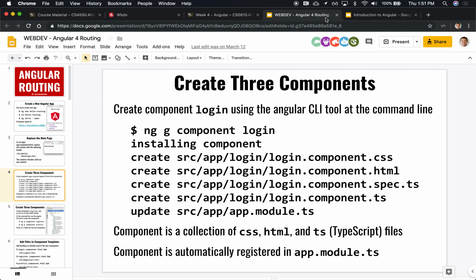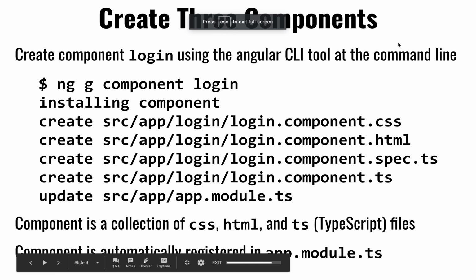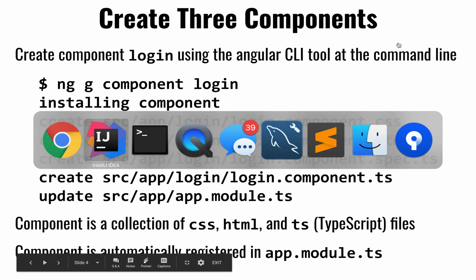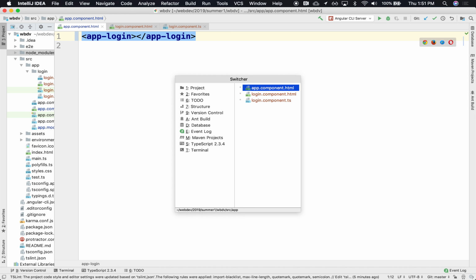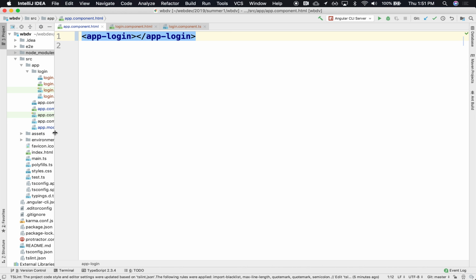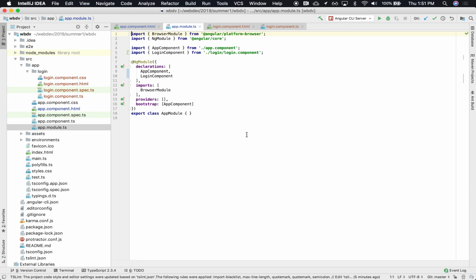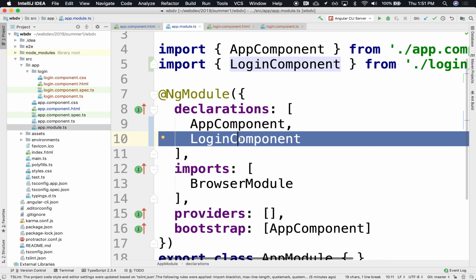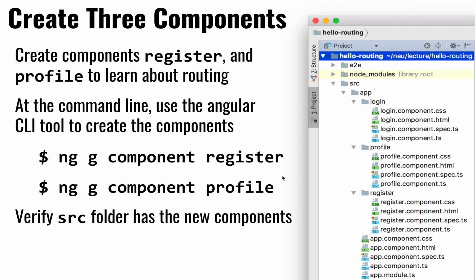Let me close that. Also notice that if you visit the app module, you'll notice that our login component has been added in there. We didn't have to do that. It registers for us into that app module file. If you do it manually, you would have to do that yourself. All right. So let's create three components: the login, the profile, and the register, and see if we can navigate between them.